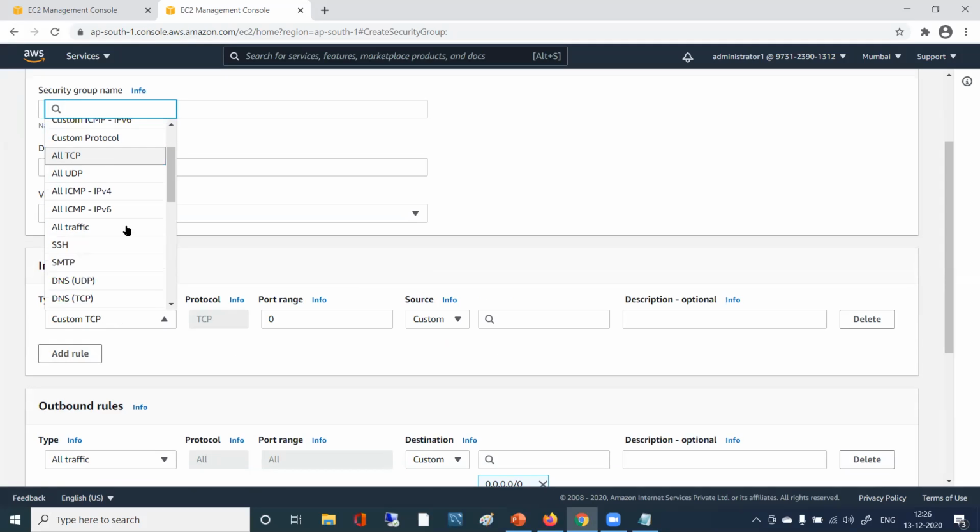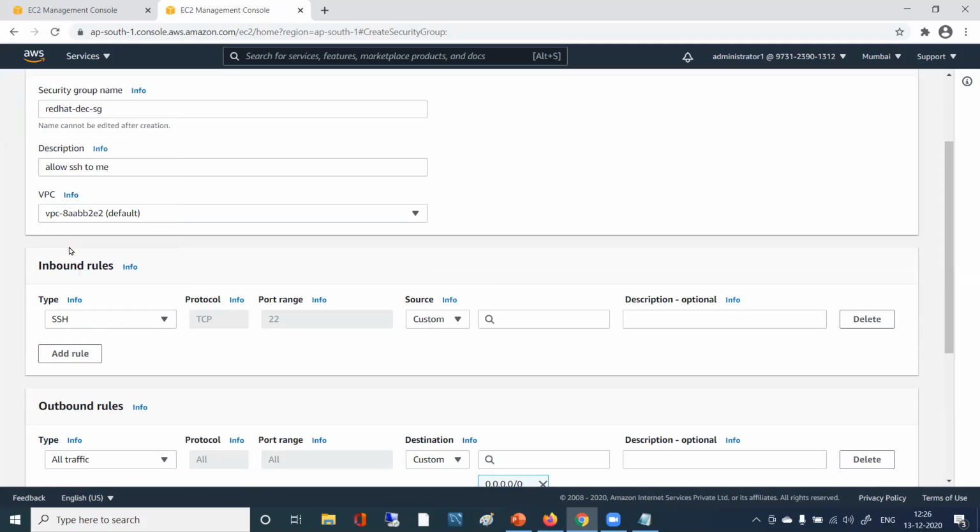SSH. So it should allow SSH to me. I have chosen SSH. Using SSH, through PuTTY, we can connect to a Linux machine over port number 22.